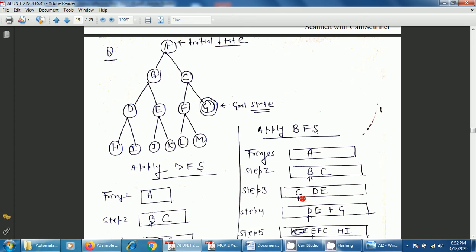Now which one is first? Now C is the first. Now we check the successor of C. The successor of C is F and G. So write F and G in place of C but not at the beginning, in the last. DE keep it as it is and remove C, and the successor of C, that is F and G, will be put in the last of the fringe.